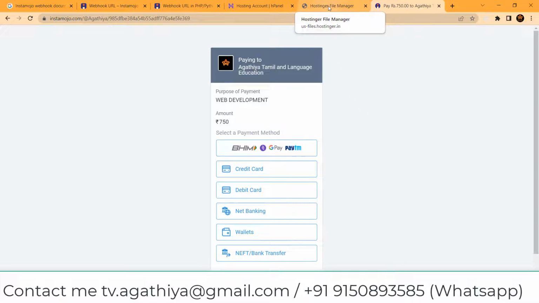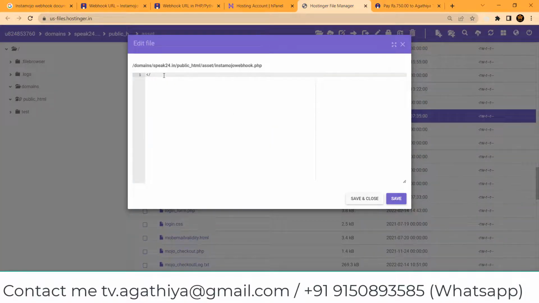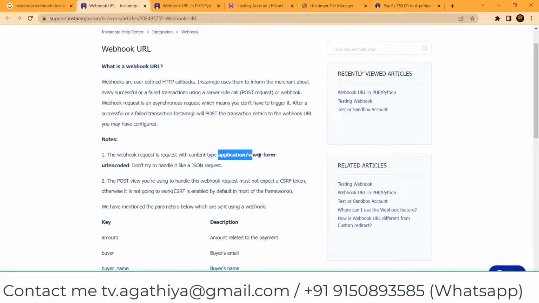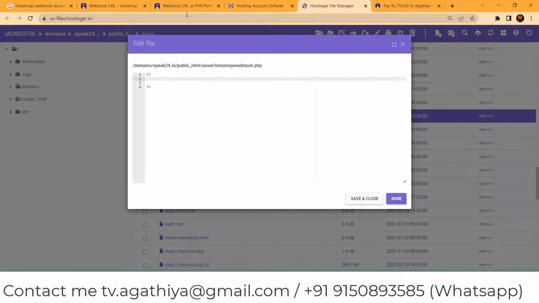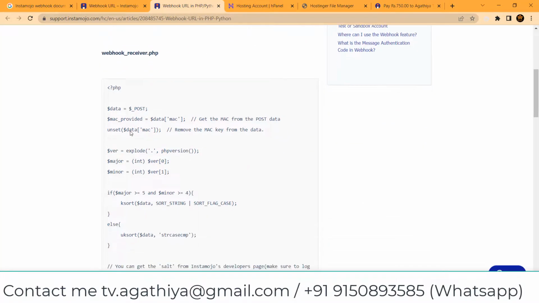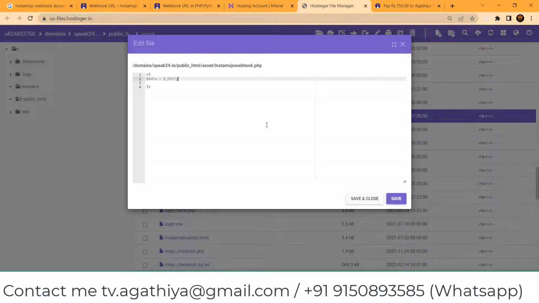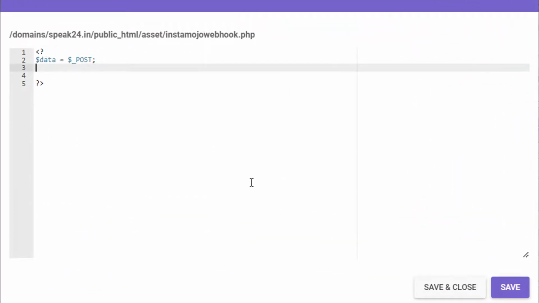Now we can start writing our code for Instamojo webhook. Instamojo webhook documentation page clearly specifies the posted data type as URL encoded, and we have a basic example code for handling this post. From here I am copying only one line. $data is equal to $_POST. Now I am going to save this data as a simple JSON file.